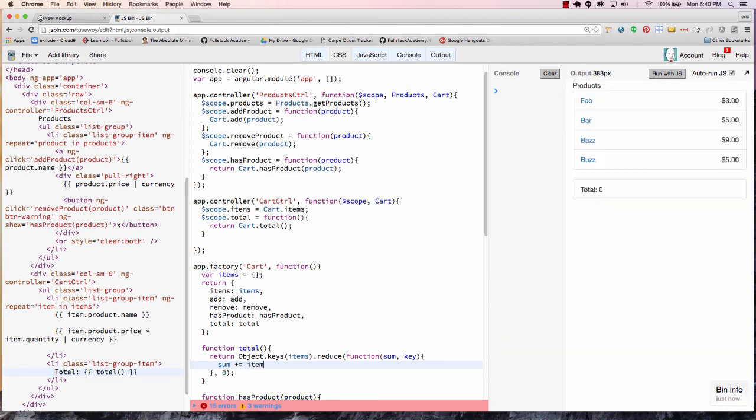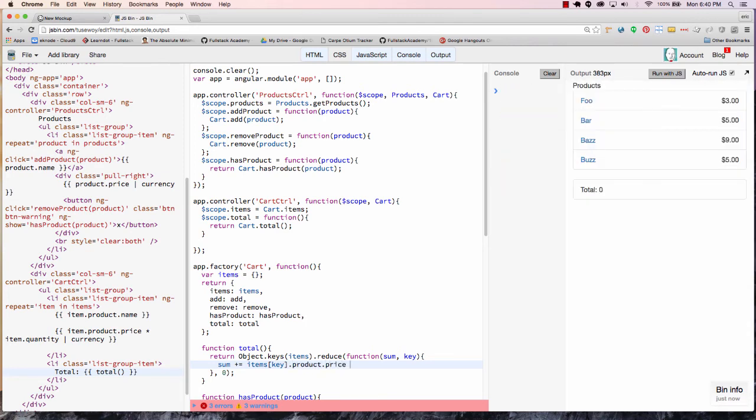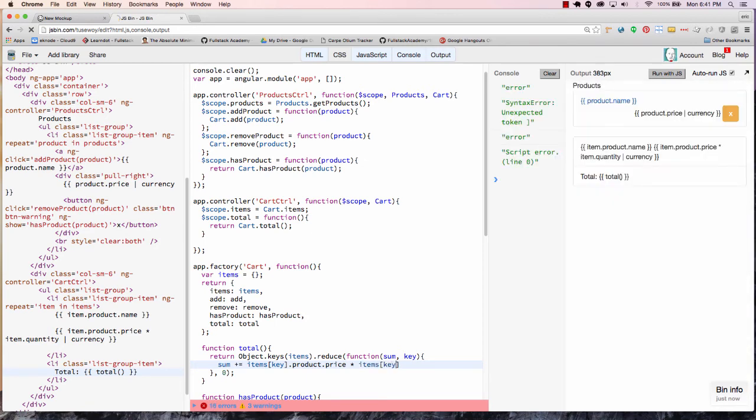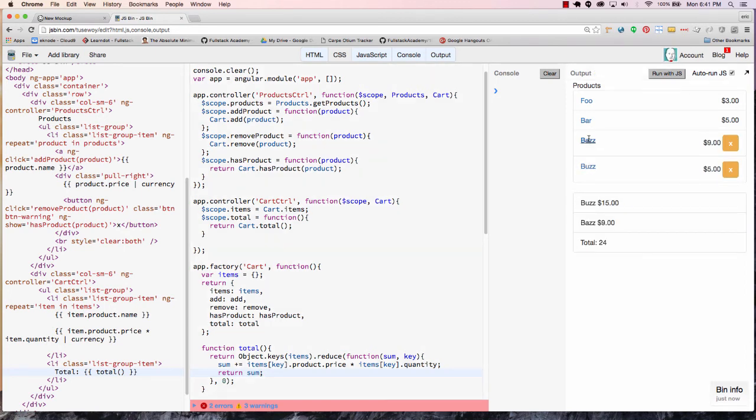And so this is going to be items[key].product.price times items[key].quantity. Right, so that's basically going to be the sum of the line item, and then I'm going to return the sum. And so this should start out at 0, and it should increase accordingly.